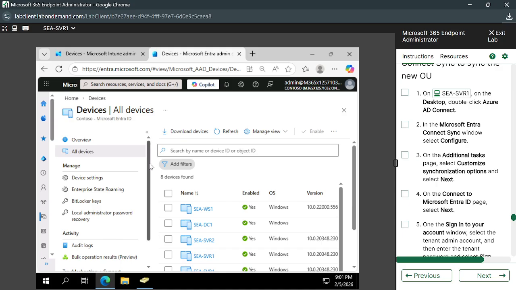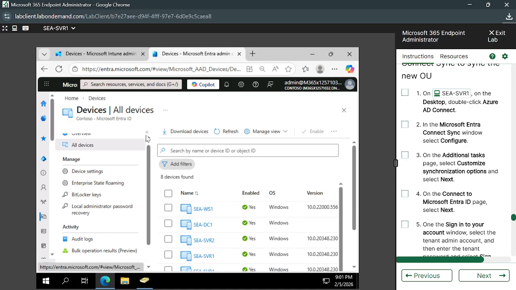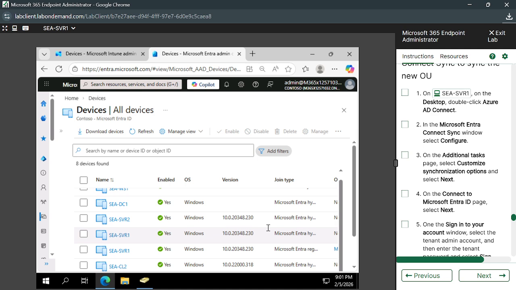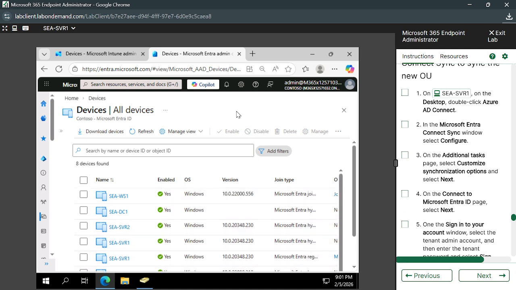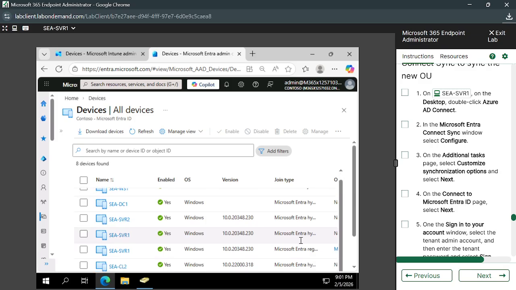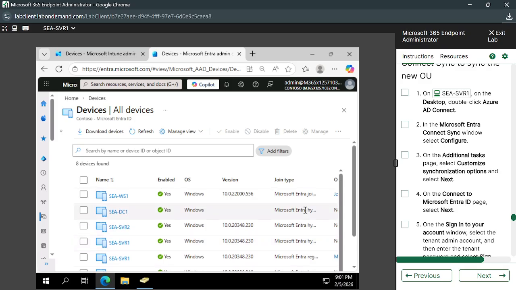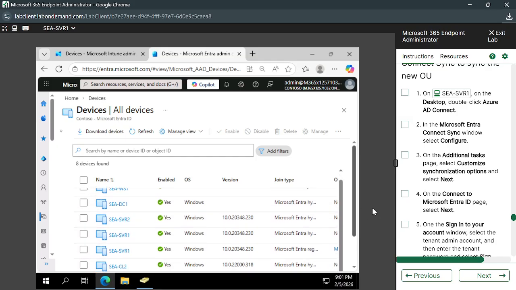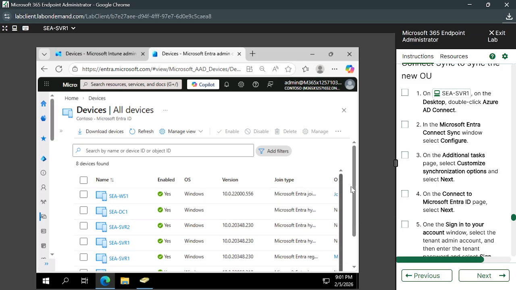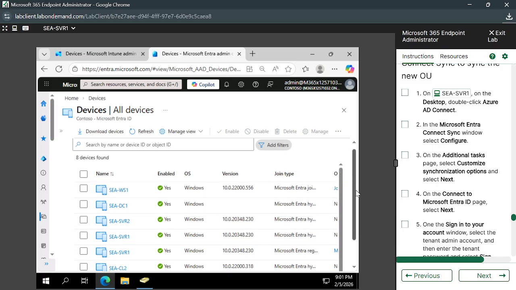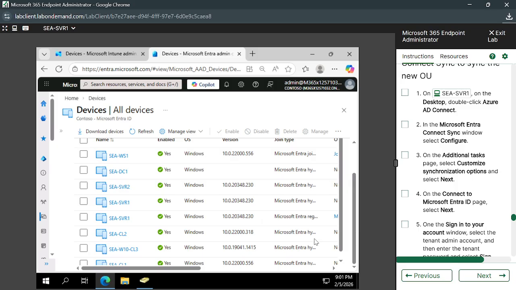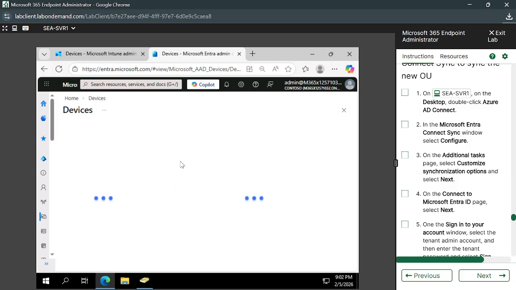See, here we can see the devices, but not in Intune. Why? Let me show you that I'm unable to drag it from down. I have to drag it. We did the Microsoft Entra Hybrid Join for CL2. We can see CL2 here.